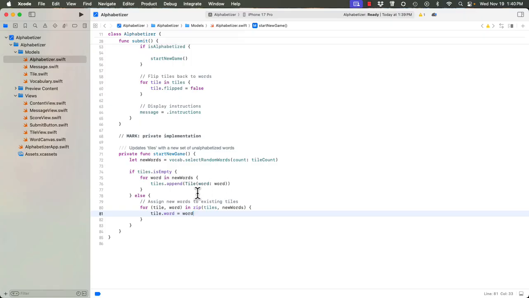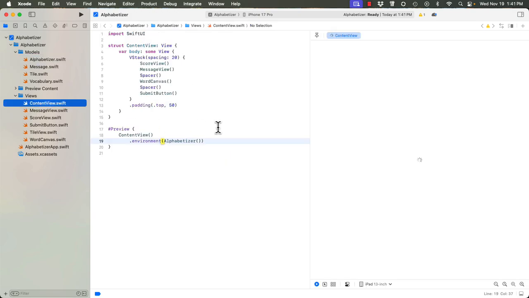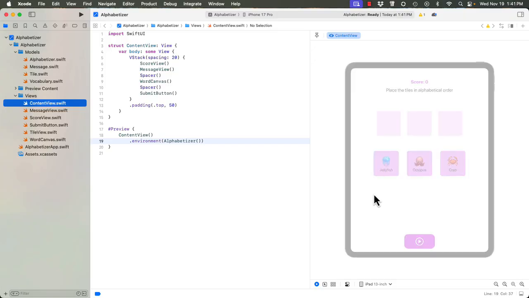Remember, the reason this works is because we're generating a set of random words every time startNewGame gets called. And so newWords is always getting updated, randomly, every time. And that way, when we create the tile, we're referencing the same tiles we've already created, but we're changing the word. Let's go back and take a look at seeing this in action.